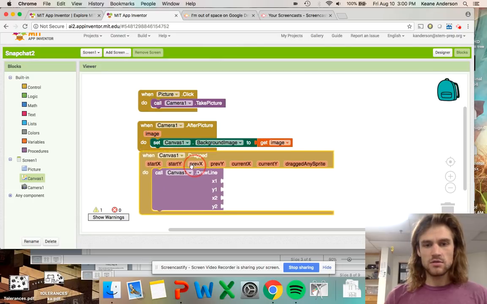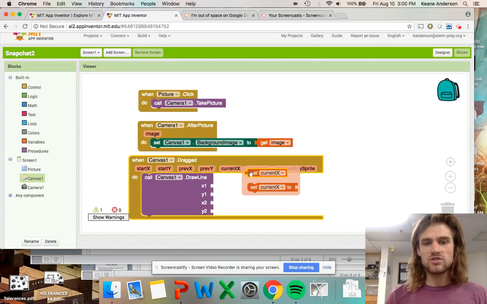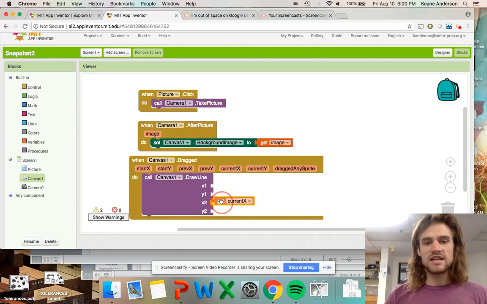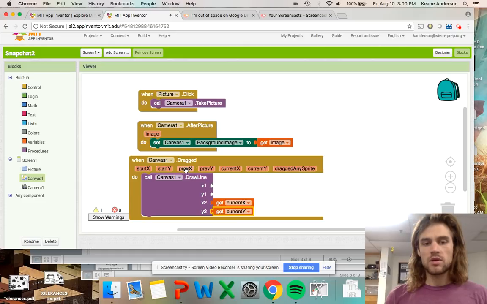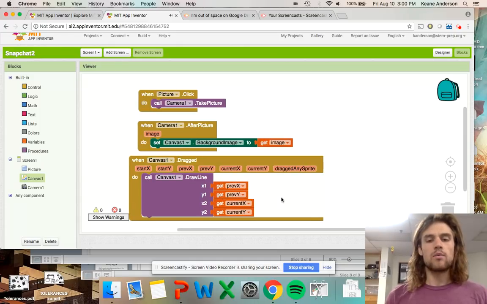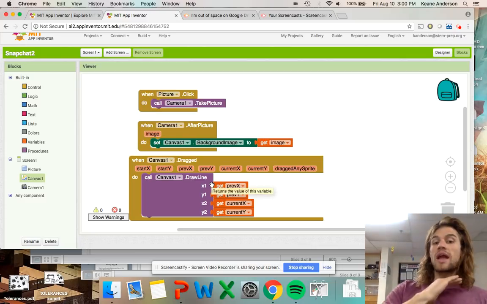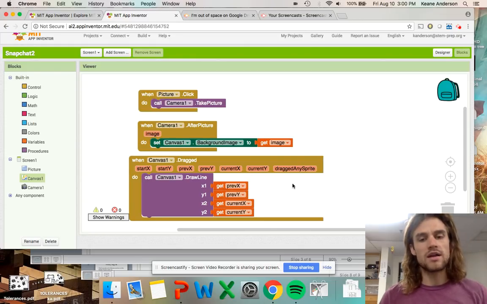Previous X. No? Okay. Let's try current X. Okay. So if I mouse over, all right, get current X. We're going to set current X into X2, current Y into Y2, and then we're going to do previous X into X1 and previous Y into Y1. So this is basically saying draw a line, and if you imagine your XY coordinates, right, from your previous X to your current X, kind of like following your finger around as you draw it.